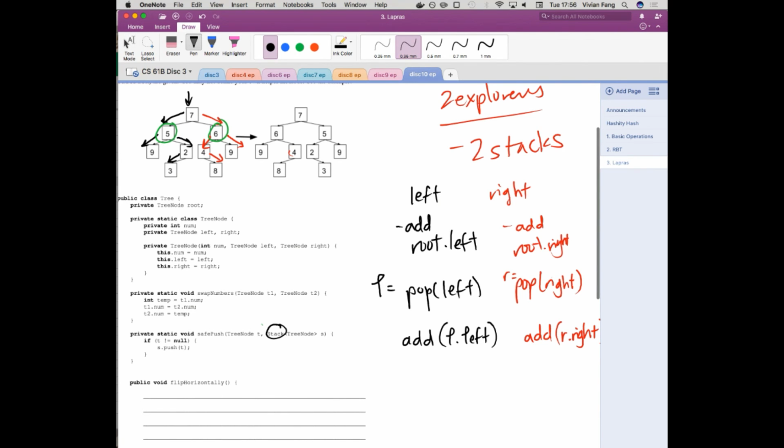So then now we add L.right. Oh, actually, over here we need to swap. And then we add R.left. So you're just sort of telling your explorers, hey, you visit this one, and then you visit this one. And then you visit that one, and you visit that one.